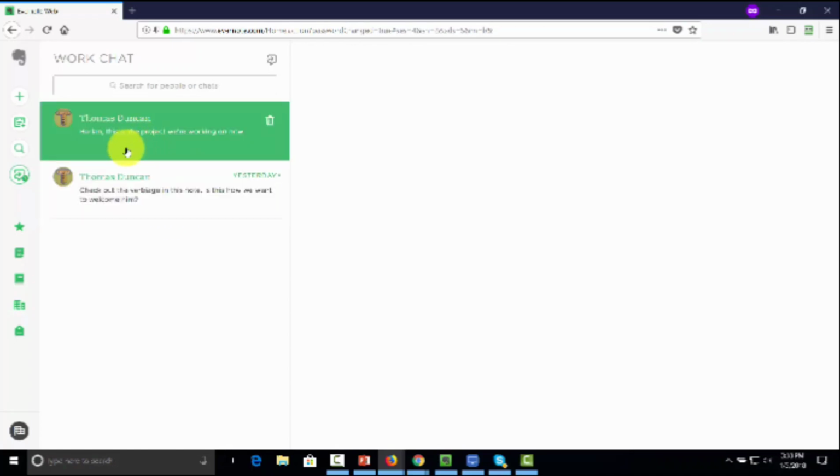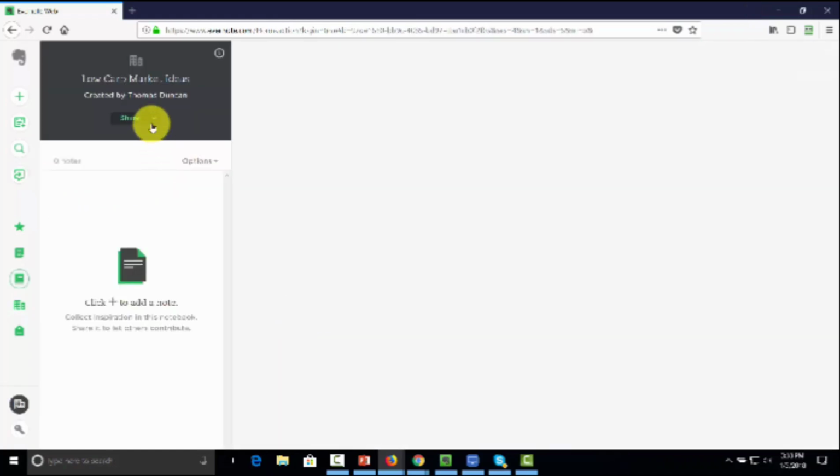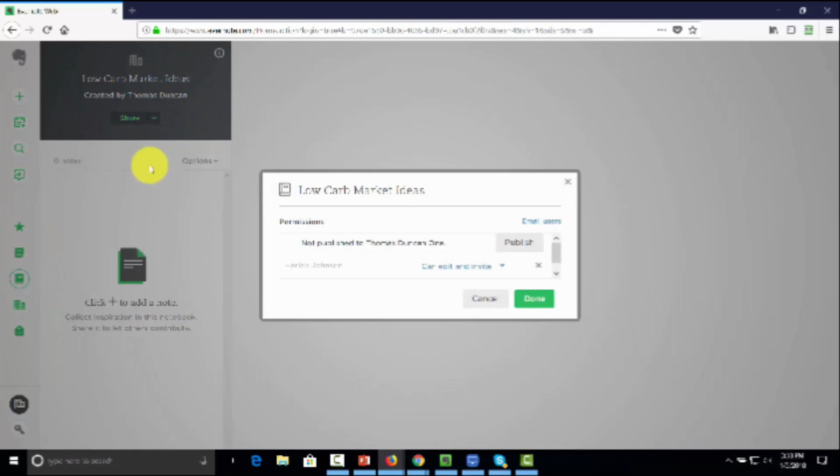However, we want to make this notebook public for everyone who is on our team and who will eventually be on our team. And so to do that, we're going to come back to the share menu. We're going to modify our sharing. And then we're going to publish this to the company.